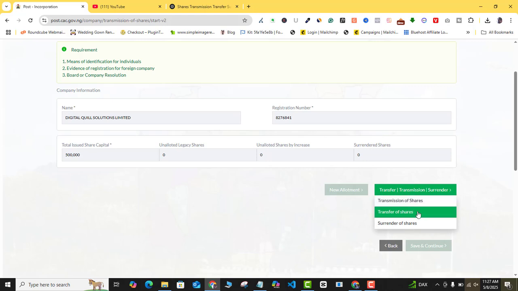Now, the second one we have is the transfer of shares. And now, when do you use transfer of shares? Now, this one is a voluntary transfer. So let's assume that you want to sell your share capital in a company, or you want to give it out as a gift, or you want to give it out as an exchange, probably for another share capital or something.